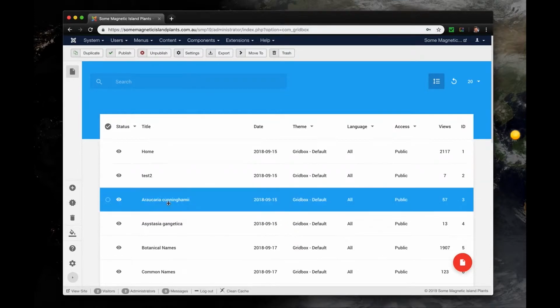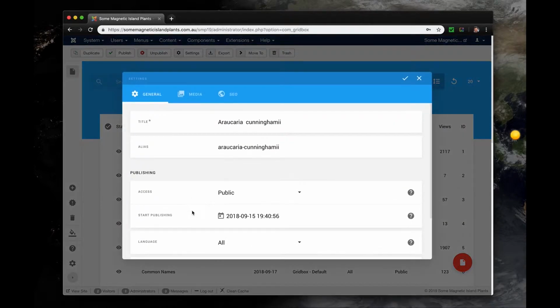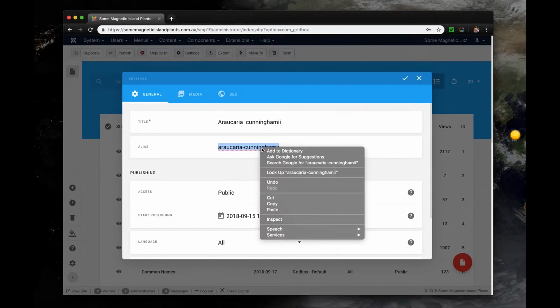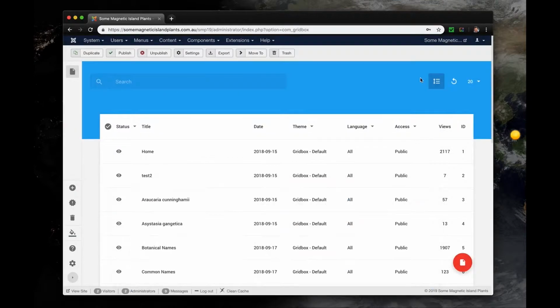To get that, we right click, go to settings. The alias is the second field here. It's generated by the title. So we just select just the alias and copy. That's all we've done. We close this box. We haven't changed anything. Next, we want to open up that botanical index.